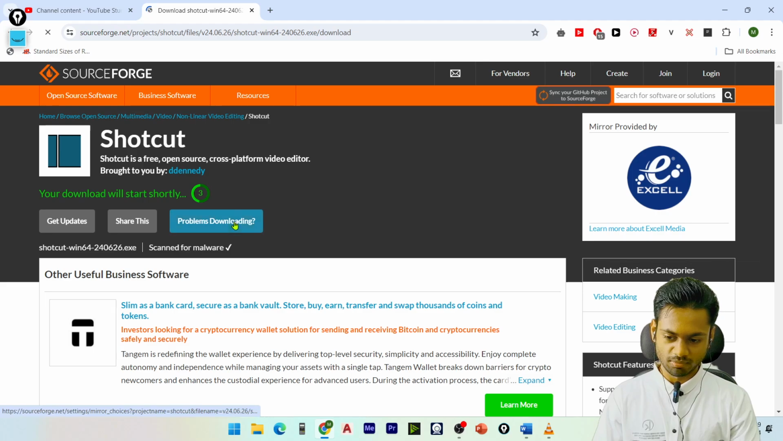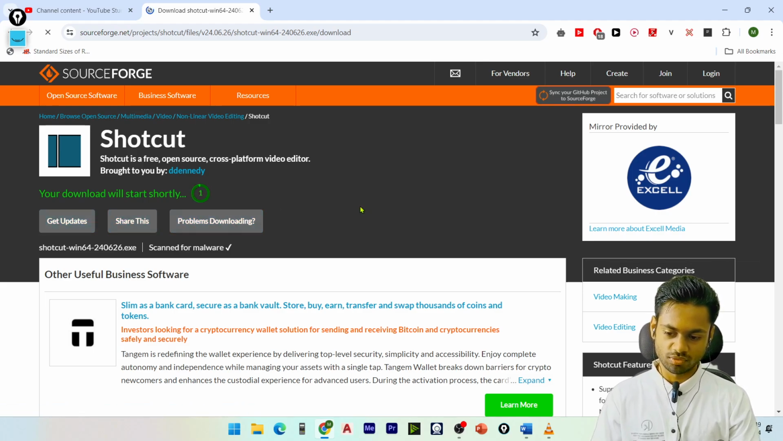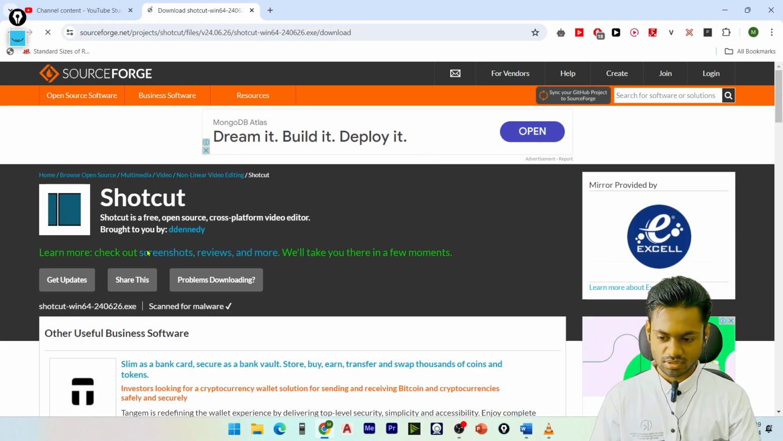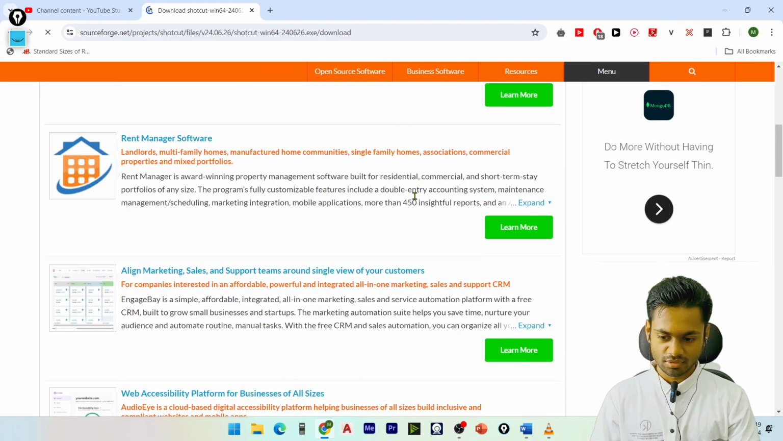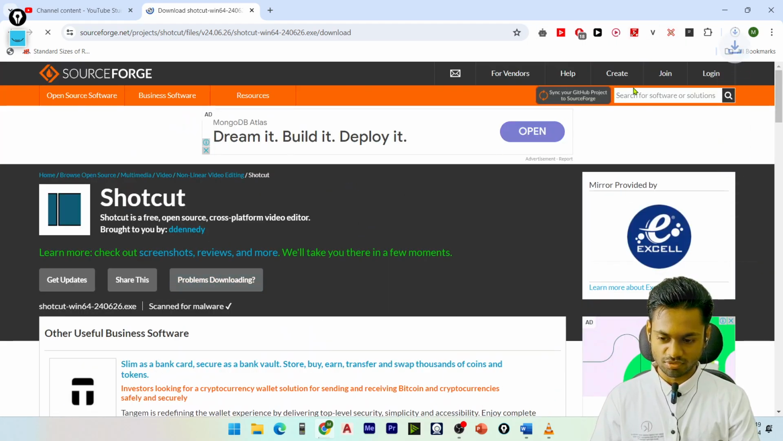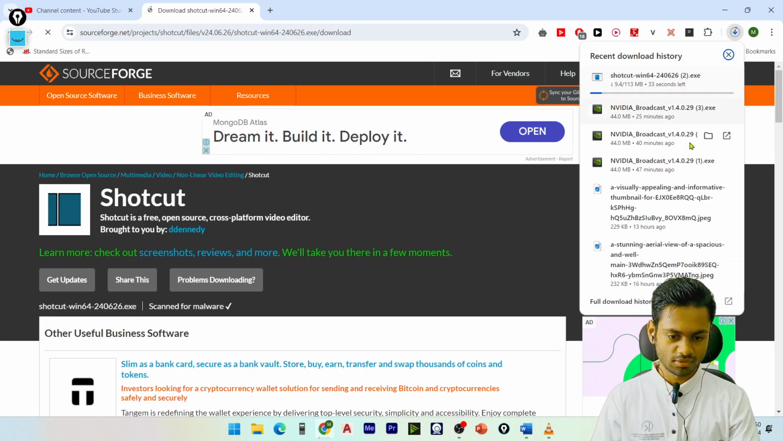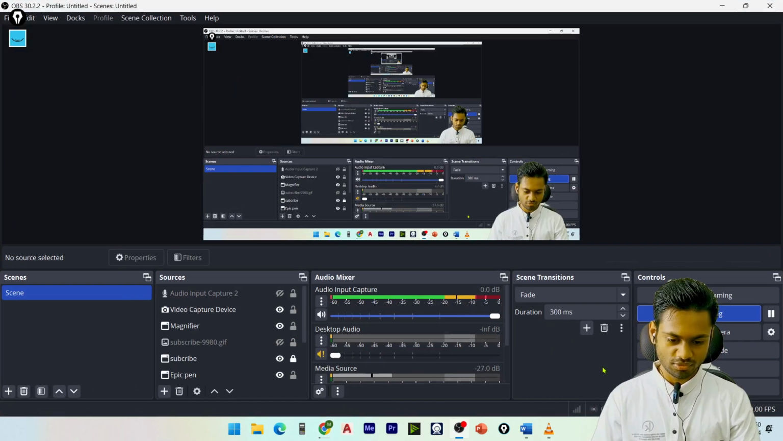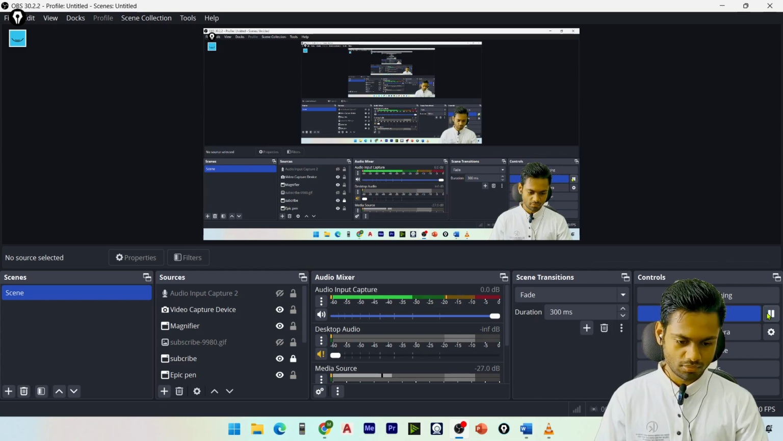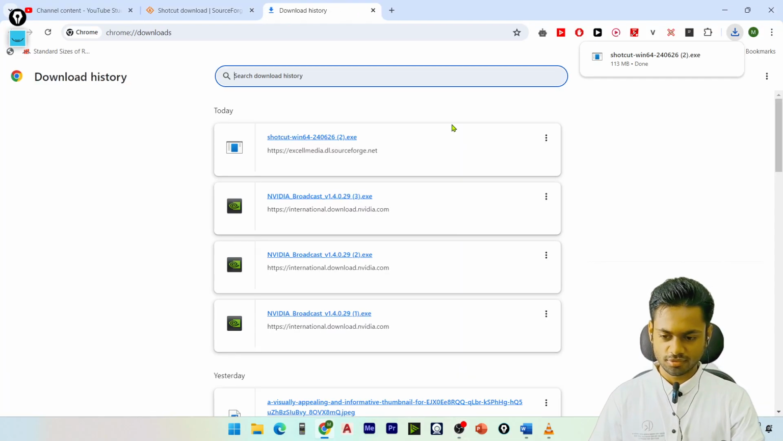It takes a bit of time, like 5 seconds, to give you the downloading option. But it's one of the best software out there if you have a low-end PC. And yeah, it's taking a bit longer this time. Okay, it started downloading, so I'll pause the video because it would be a waste of time. Okay, so it completed the downloading. If you're using the Chrome browser, press Ctrl J and you'll see the software downloaded here.